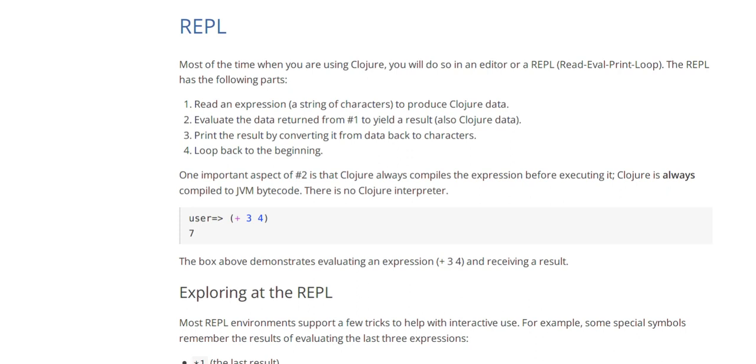We are talking about Clojure, and now let's talk about the REPL. Most of the time when you are using Clojure, you will do so in an editor or a REPL, and the REPL has the following parts.